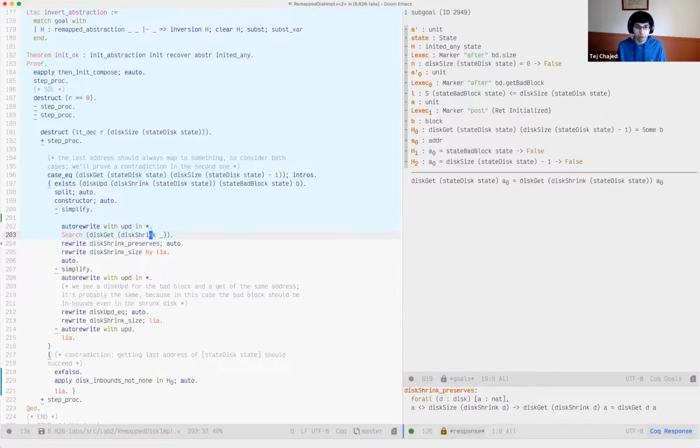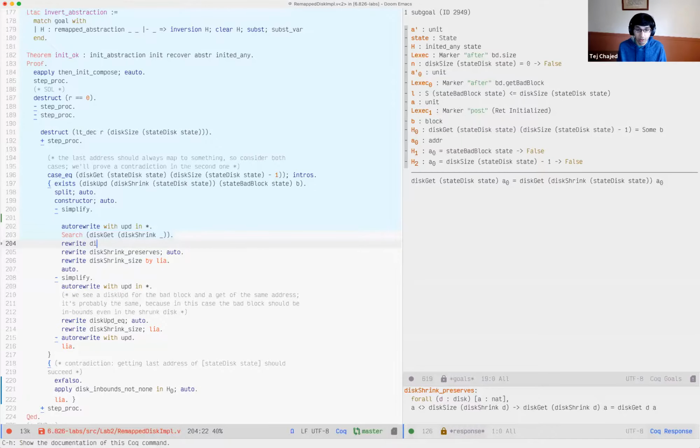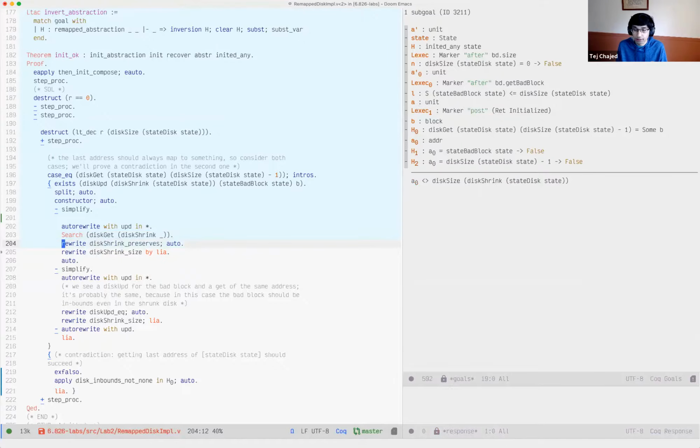So if we look at disk get of disk shrink, there's only one theorem, disk shrink preserves. So we rewrite by that. If we're able to apply that rewrite, then the goal becomes trivial. The left and right hand sides are the same. So that's why I just do the semicolon auto to prove the first goal without thinking too much about it. But in order to apply disk shrink preserves, we have to prove this theorem.